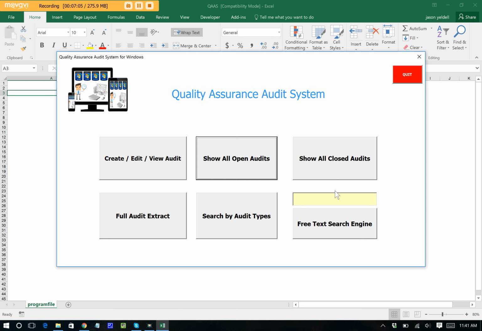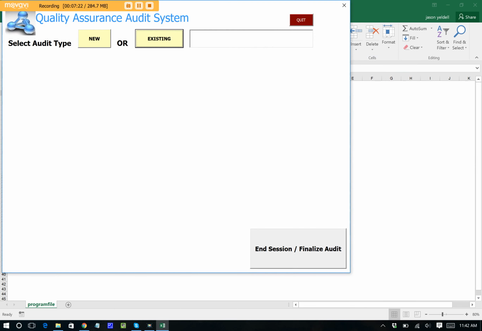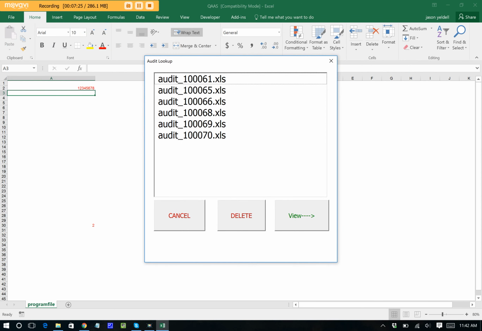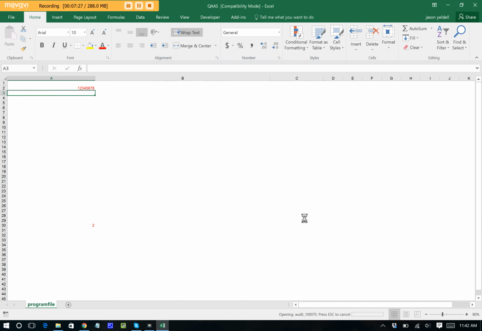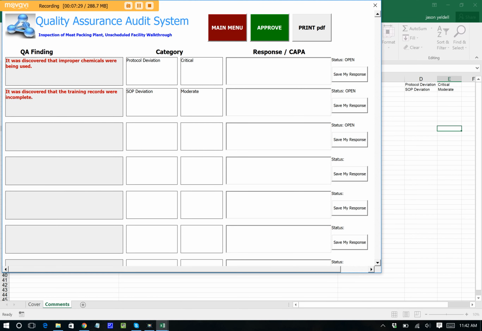I can do by search engine and type in something like meat packing plant, and it will pull in that audit. So let's say now that I'm a manager of the meat packing plant, and an inspector came in, they already provided their comments, and I want to address those comments. I can just click on create, edit, view audit again. I'll just tap that with my finger and then look for an existing audit, and I'll select that audit number and then click view. And it will actually load that audit into the system.